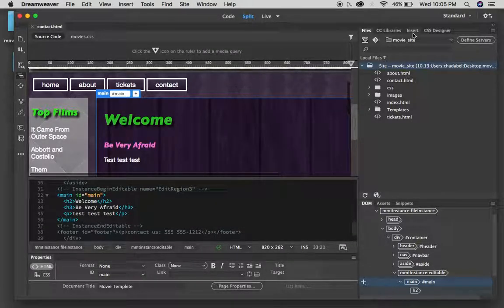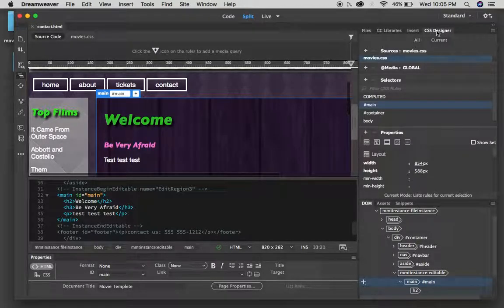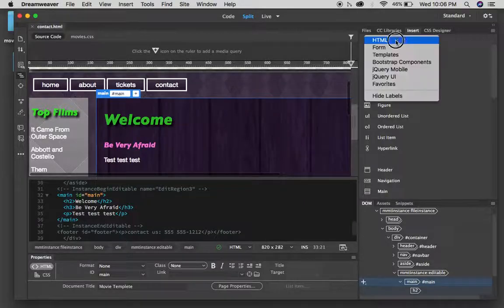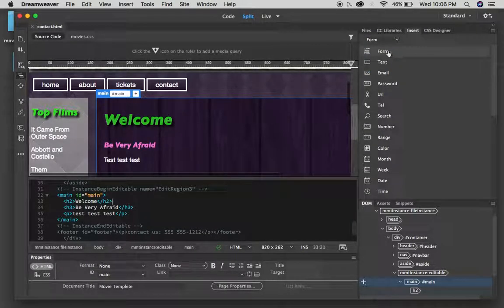Now, so far we've worked from the split, sort of live and code side, using the CSS Designer a lot for creating new CSS selectors and properties. We've also used our insert panel for certain HTML elements. We could use that for our form by adding a blank form and then filling it with different elements. But today we're going to do something a little different. We're going to try to work mostly from the code view.